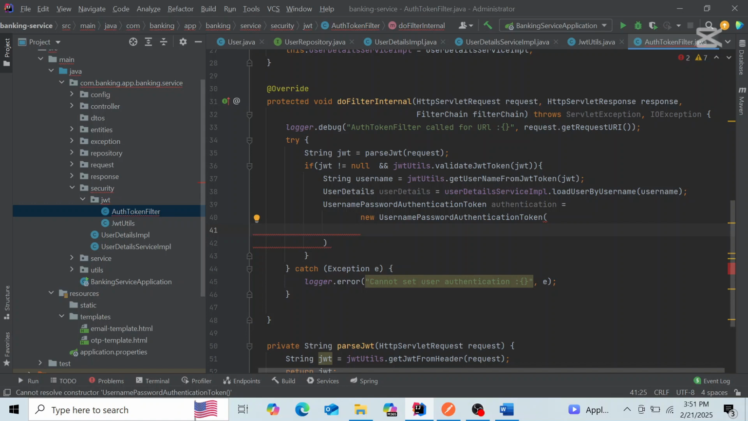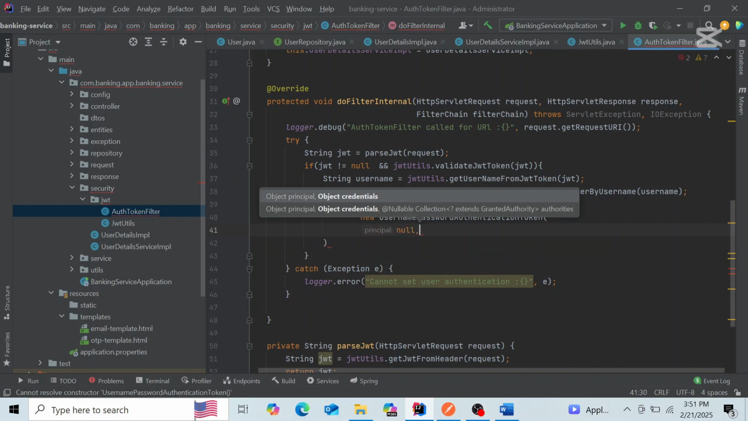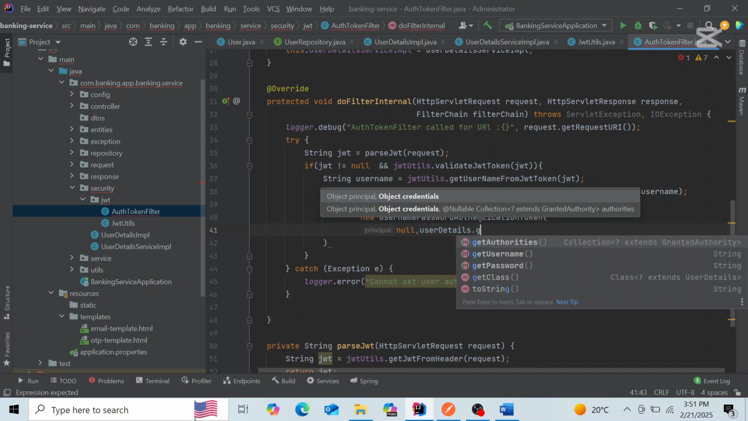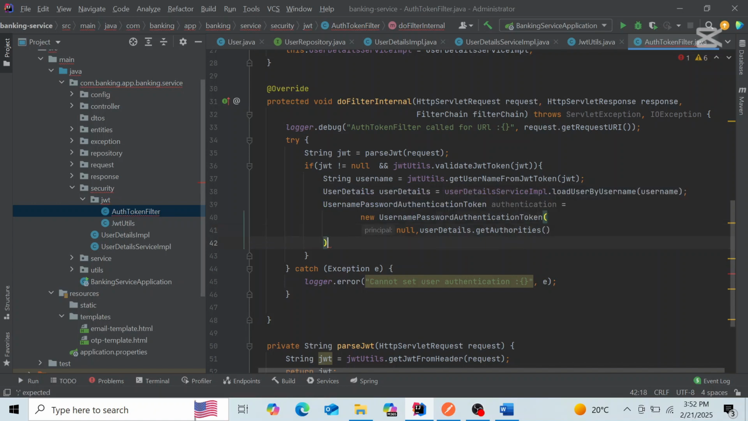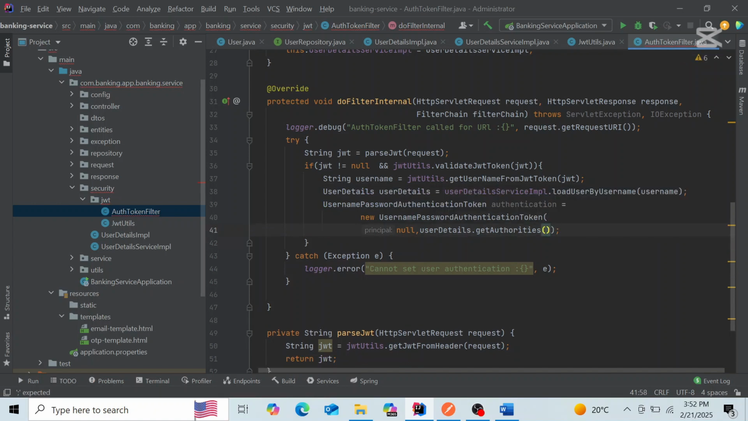So here I will pass various things. The first thing that I will pass is null for the principal, then user details dot get authorities, and there I have my authentication object. I told you more about the principals and the rest.